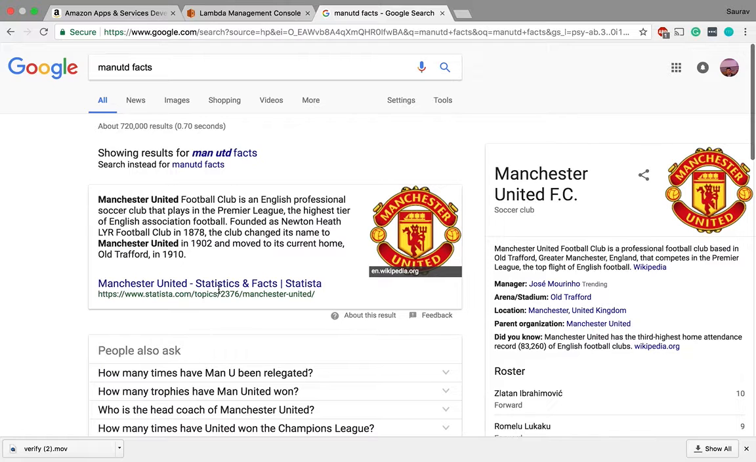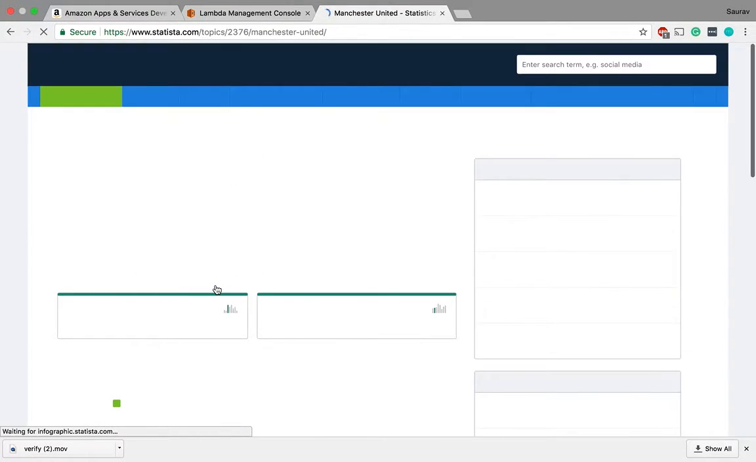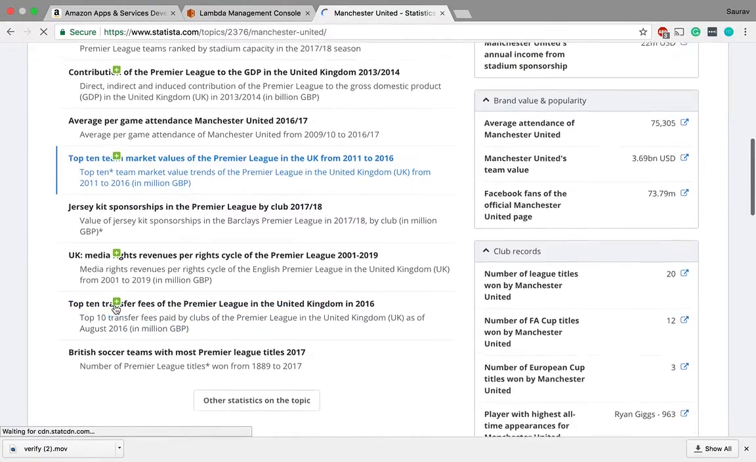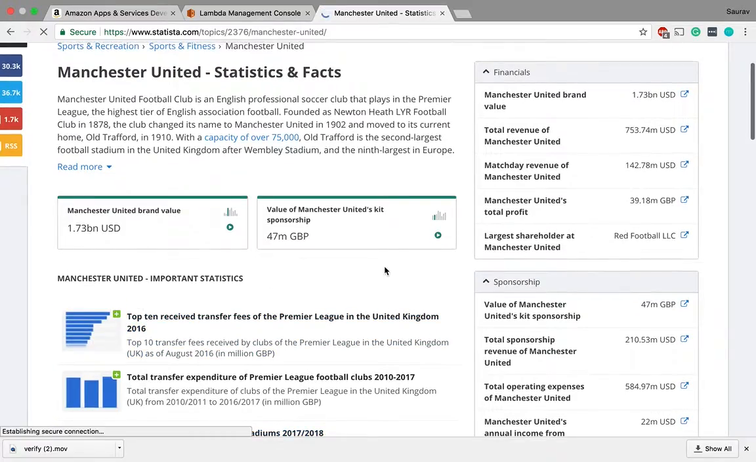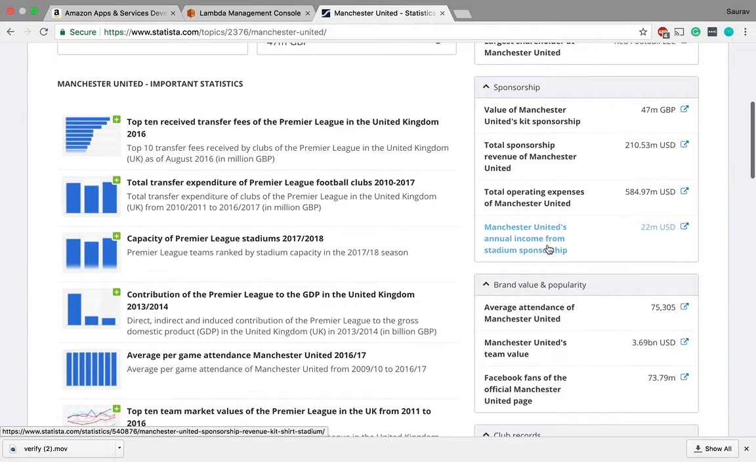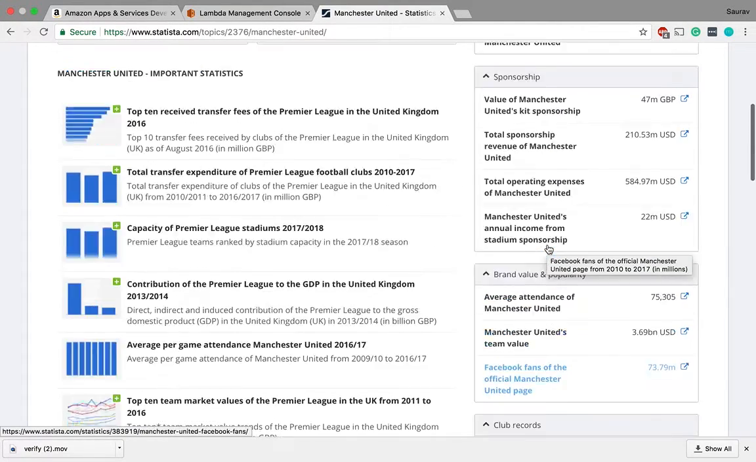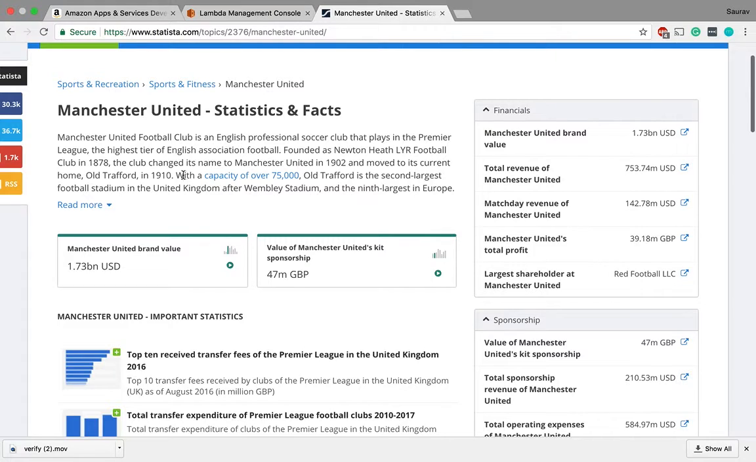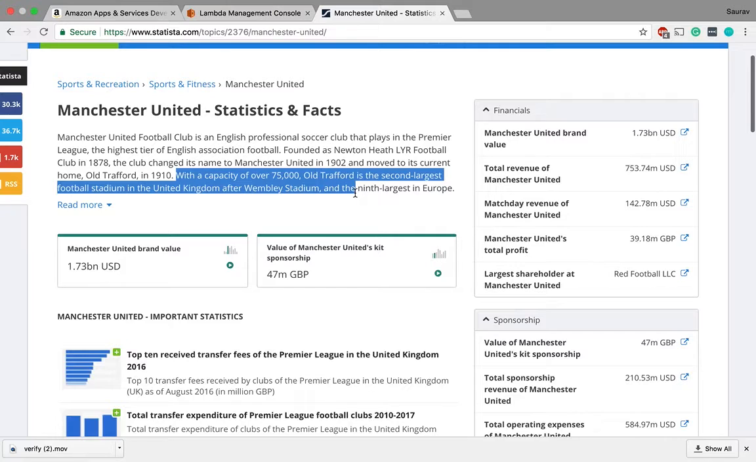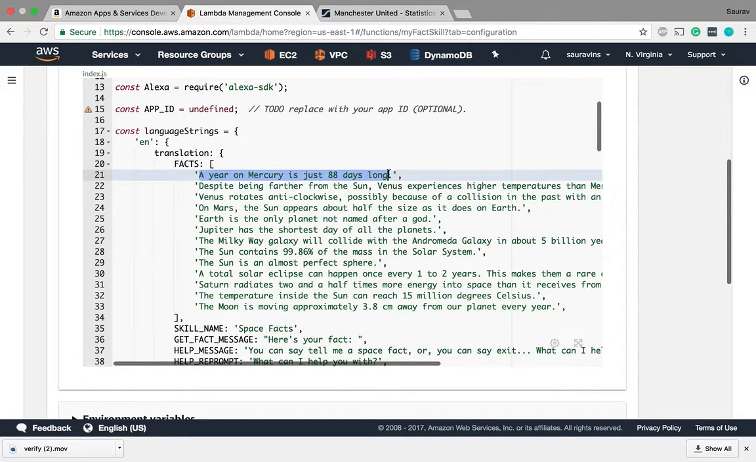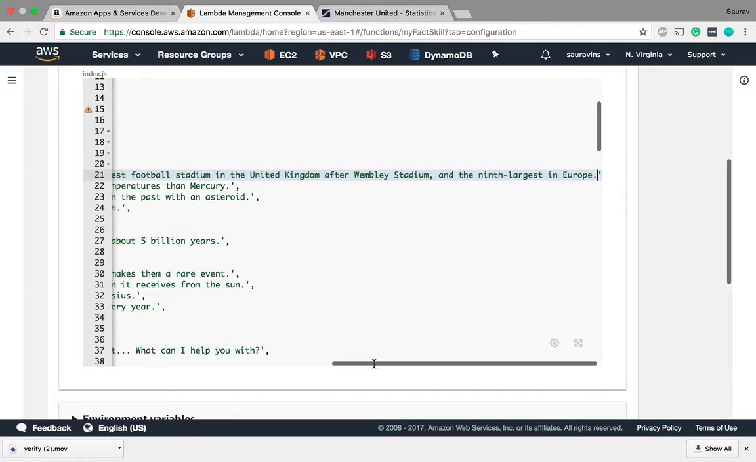Okay, so I'm just gonna copy few facts. I don't need much, you know. I can only have maybe 5, you know. So what kind of thing makes sense for my app, right? So right here, this one looks good. With a capacity of over 75,000, Old Trafford is the second largest football stadium in the United Kingdom after the Wembley Stadium, and the 9th largest in Europe. So this one looks really good. So I'm going to copy this, and over my facts, I'm going to copy one of this. Okay, so that's there.